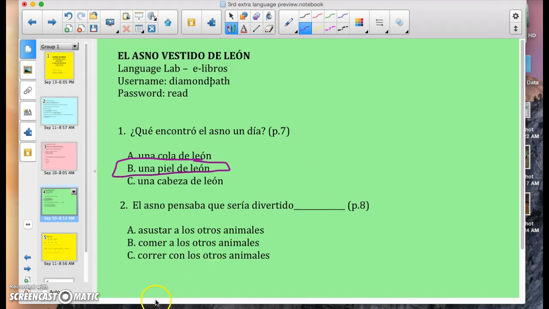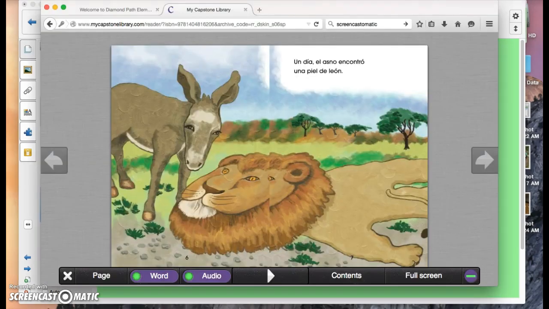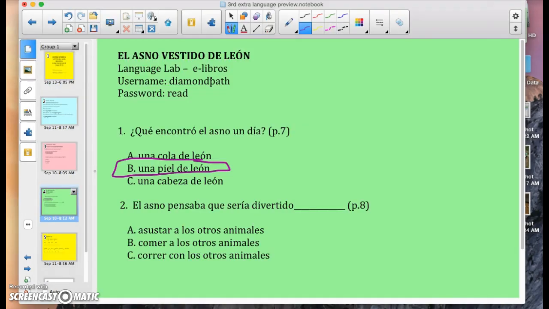Now we'll go to the next one right here. Number 2, it says P8. That means on page 8, it'll say, El asno pensaba que sería divertido. What? You have to figure out what it's going to say right there.